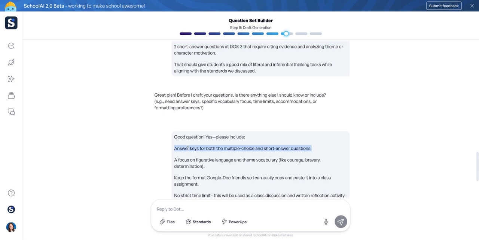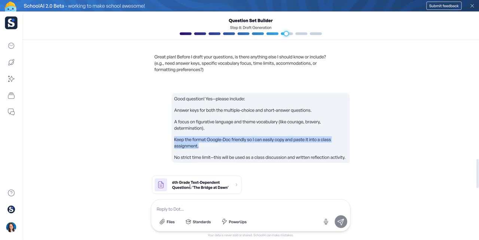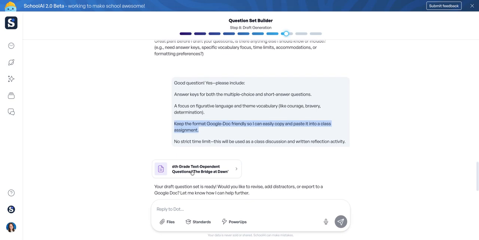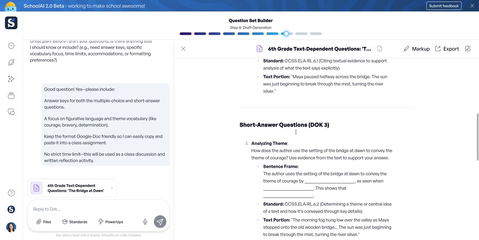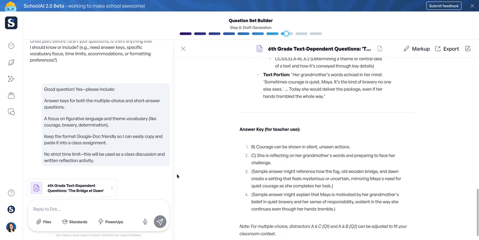So I wanted to have answer keys. I wanted to focus on figurative language. I also maybe want to create a Google Doc. So I want to create a document for this. We can see that after I went through and created this, it developed my questions. Vocabulary and context. Here's my DOK level 2 question. And it also has my answer key provided as well.